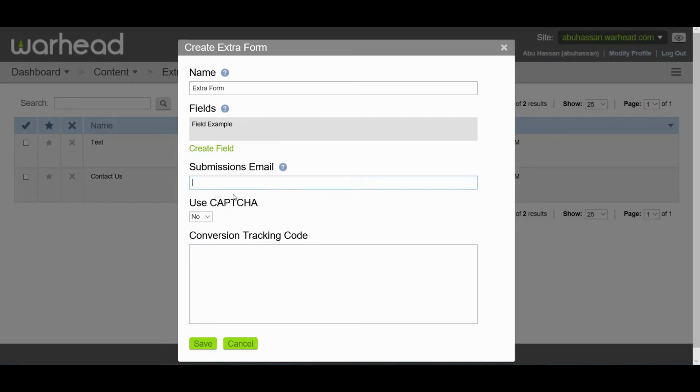Here, you'll put where your submissions are sent to, and then you can fill out the rest, like the conversion tracking code. Click Save.